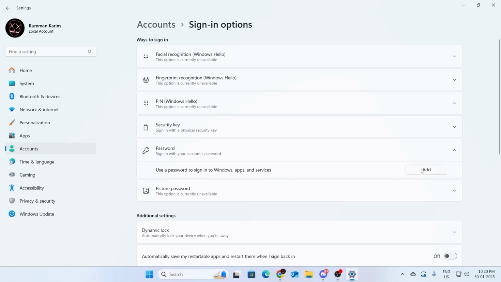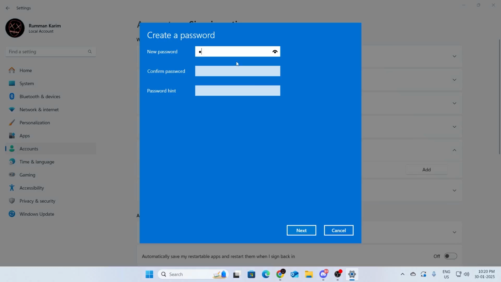Just click on add. Then just create a password for yourself right here. Confirm the password. And just give it some hints if you would like hints when you log in. Then just click on next. Oh, make sure your hint is not the same as your password. Keep it something else. Hint is basically something that makes you remember your password easily.